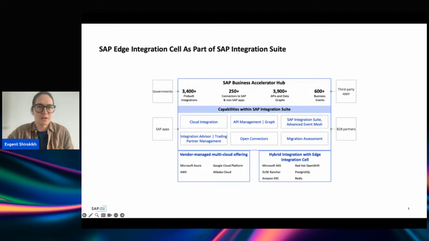Now, to start with, SAP Edge Integration Cell is part of SAP Integration Suite. And right now, it's filling this gap of a hybrid integration engine. It means that all the other integration capabilities of Integration Suite are cloud, built as part of SAP BTP, and this one, Edge Integration Cell, is the hybrid engine that allows running integration in customer-managed environments, such as private clouds, on-premises, or customer-managed public clouds, just in Kubernetes.